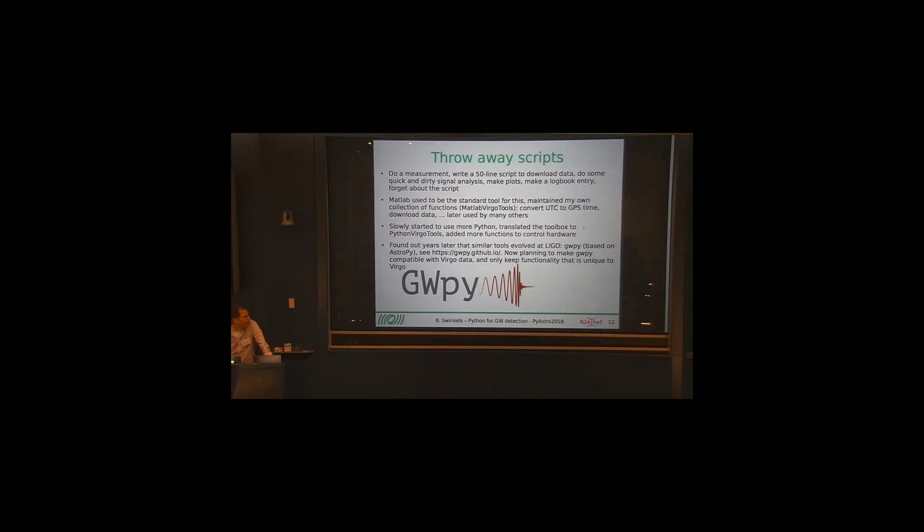And when you do this kind of plots multiple times, you start building your own library of little tools, because you don't want to redo everything every time. So I had my own collection of these tools, which then later on were used by several other people. If you've ever used MATLAB, you know it's really nice for data crunching, but it's not so good for almost everything else.